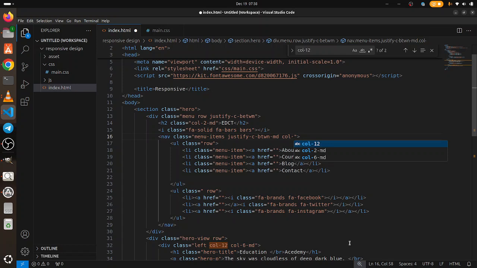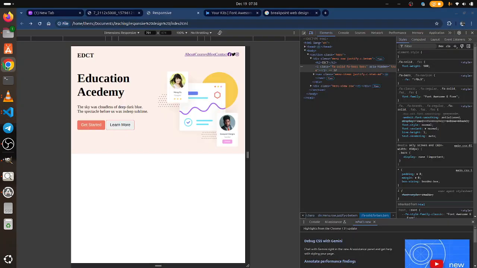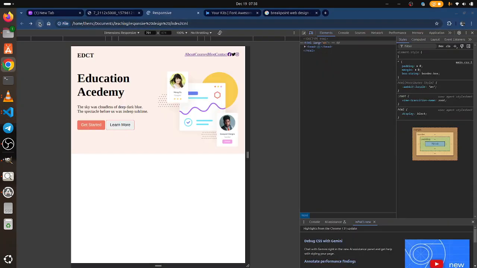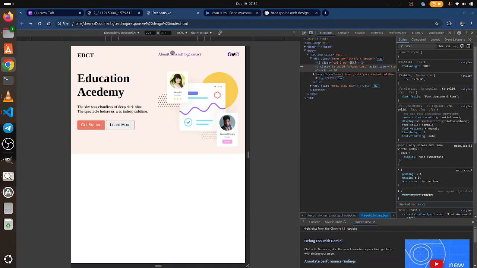Let me see, col 6. Col 6 is better. Col 6, if it's small, we can add it. We can always change to 7 or 8, whatever. MD. Voila, now we have some space amongst these because we justify content space between. Now we have some space.